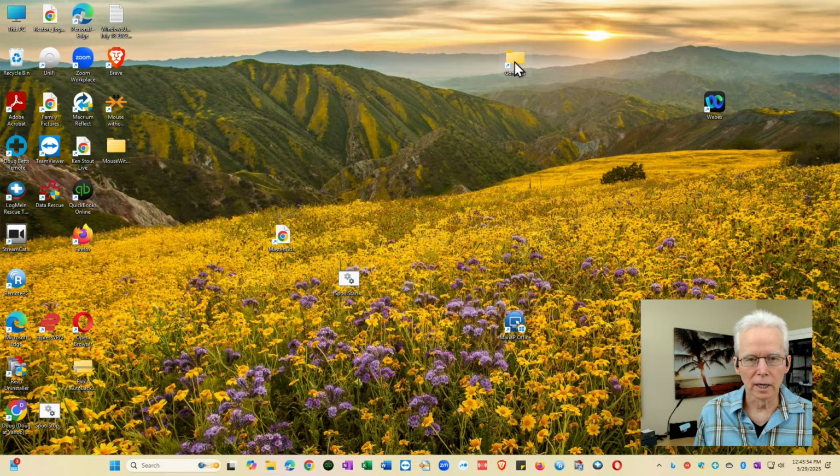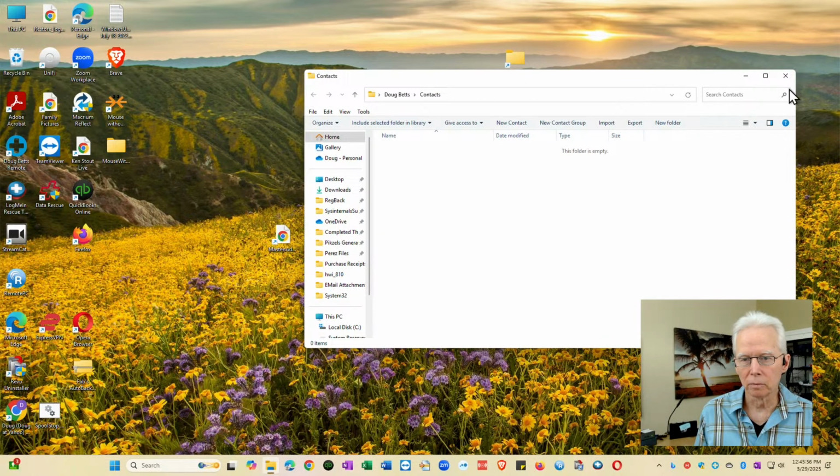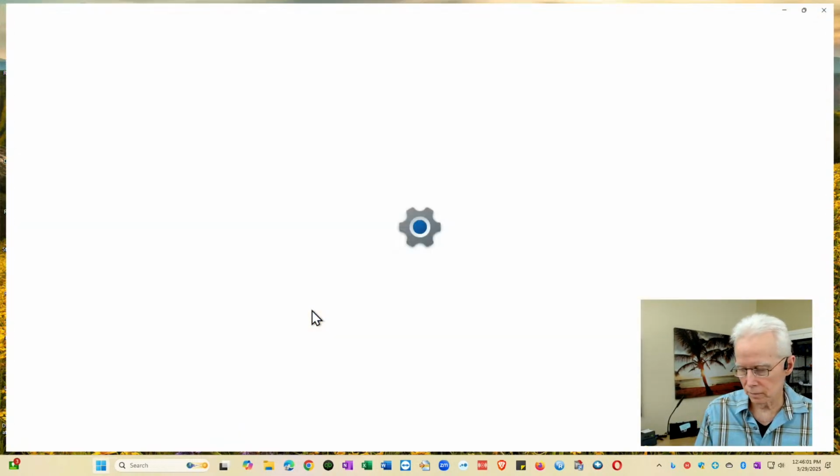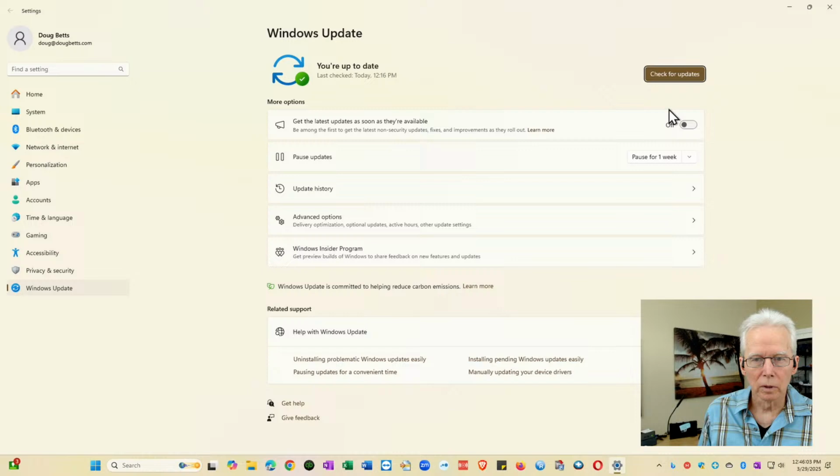Verify that launching it as a shortcut still has the action bar. And then Windows key updates. Check for updates. We'll check for updates. That should unpause it without having to click here.